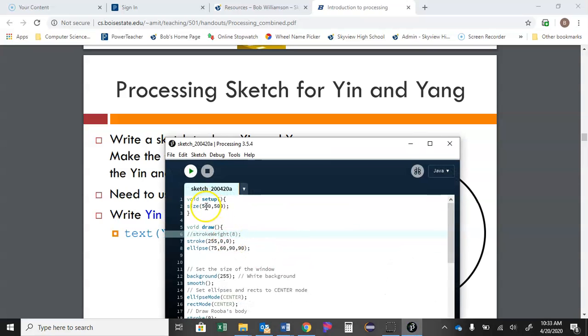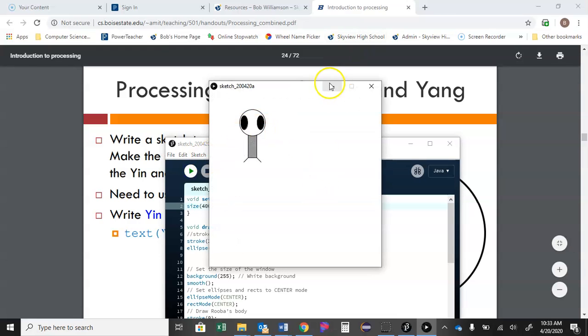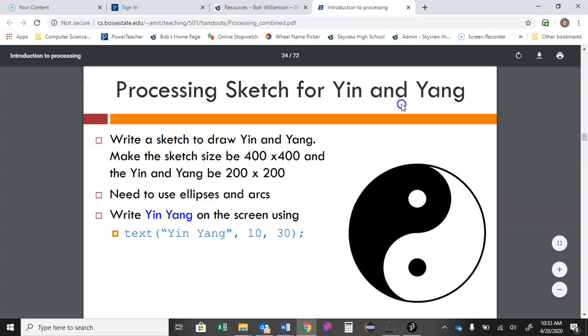So let's kind of mess with that to see what that looks like. 400 by 400. It's a little smaller than what we had last time, but nonetheless, it should be a perfect square, 400 pixels by 400 pixels. Perfect. And the yin-yang itself should be 200 by 200. So this will take up half of the window size. You need to use ellipses and arcs, and we need to write yin-yang on the screen using this text.